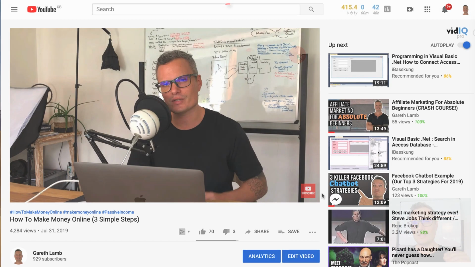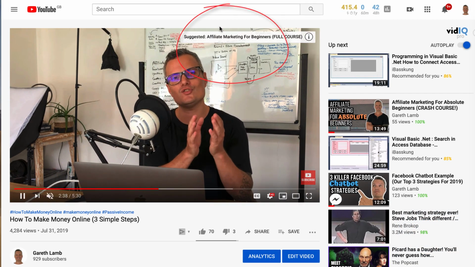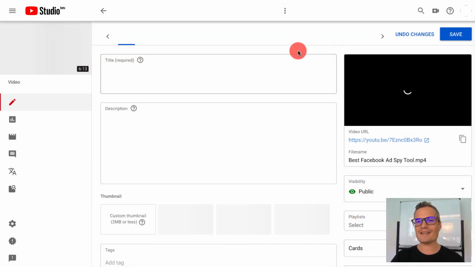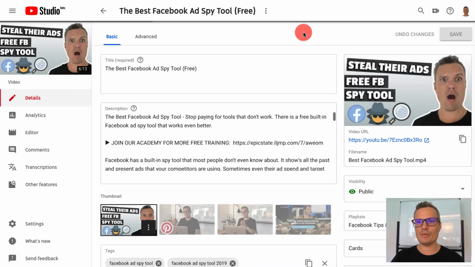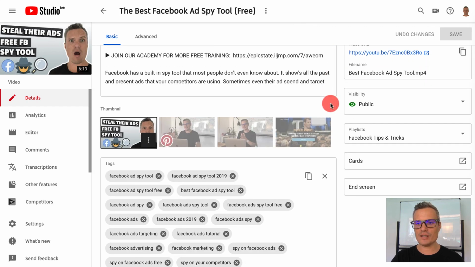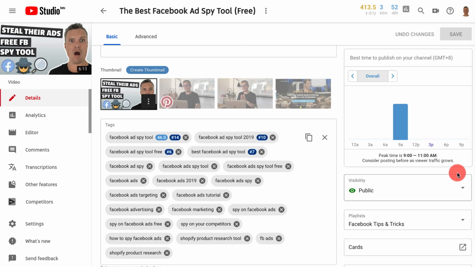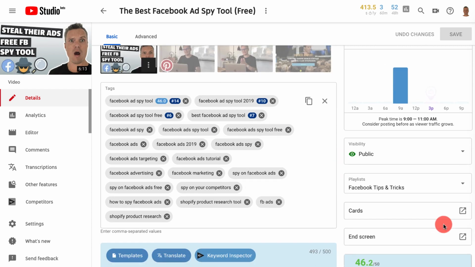Now, cards are the little things that slide out. You might have seen them in some of my videos. There's a little icon at the top in the corner, and that slides out to basically show people something to click. Now, you can add cards by coming down to the cards section here. You just click onto that, and you'll be able to add a card at any point in the video itself. You can also click here to add your end screens at any point.